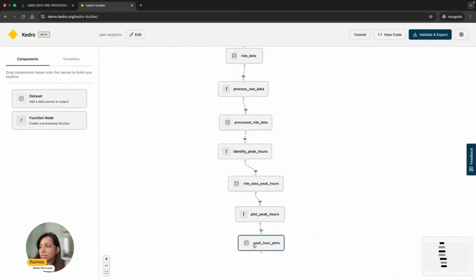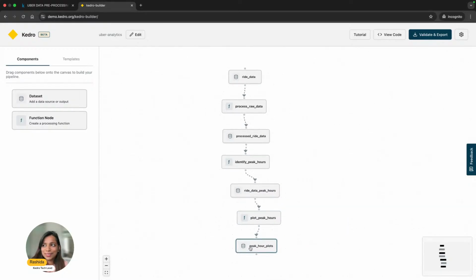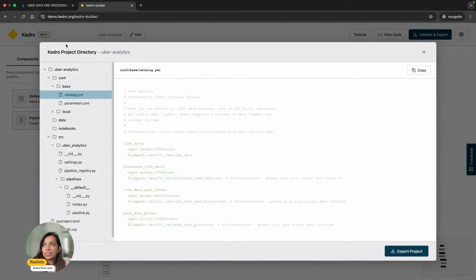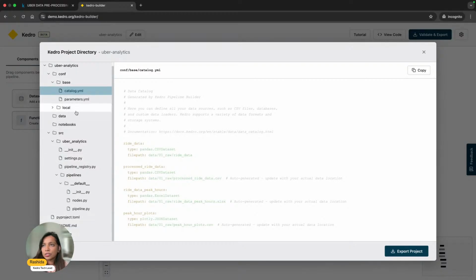So now I have this pipeline, sketched out from this idea in my head, with no code written yet, and I can view what's happening in the background. When I go to view code, you can see that this is a Kedro project directory, and the whole Kedro project structure is here. In my catalog.yaml, I have my ride data, which was my raw data, and there are these intermediate data sets: the processed ride data, the ride data peak hours, which is an Excel data set, and finally the peak hour plots, which is a plotly.json data set.